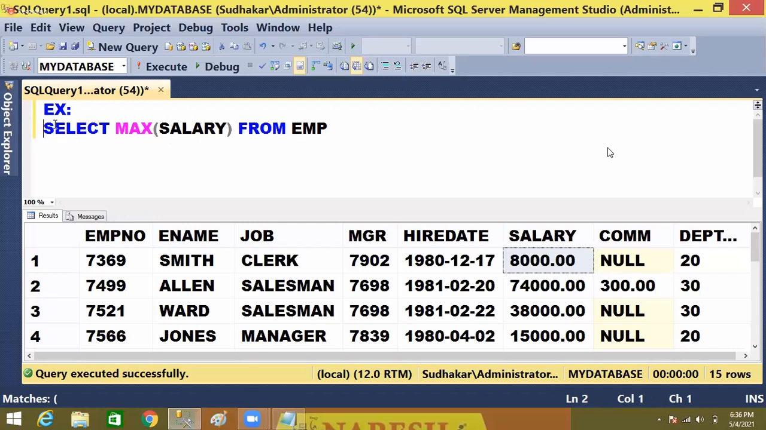Whenever I want to execute this query, observe carefully, guys. This query is executing on how many rows? On a total of 15 rows. That means this query is going to check the entire table. In this entire table there are 15 rows, and out of these 15 rows, the maximum salary will be returned. So 90,000 is the maximum salary.